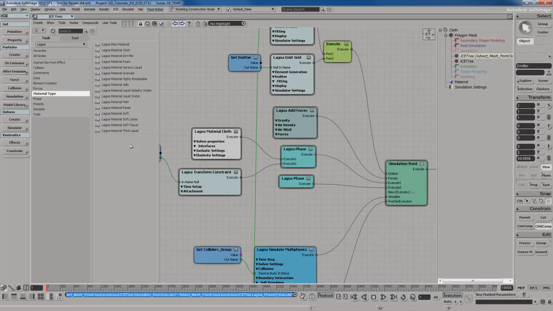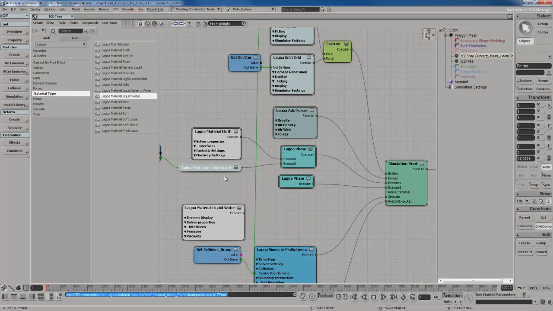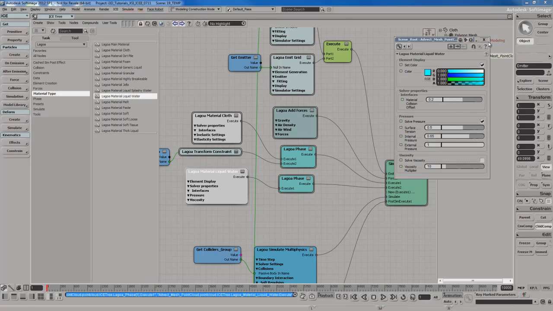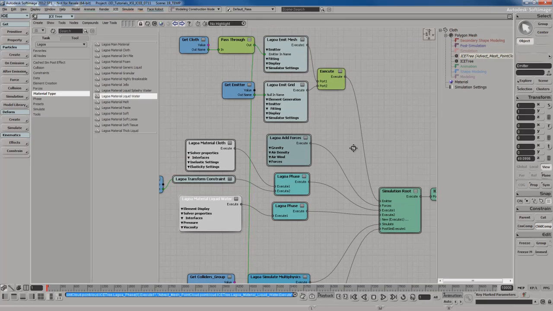just for the sake of doing some interesting stuff, I'll get myself a generic or a liquid water. Let's get a liquid water over here. Let me minimize that there. It's really good to take these ice trees and organize them a little bit better, just visually. So I'm going to plug this into the execute one right there, the material. We don't need a transform constraint for this, so don't worry about that. So we've got ourselves our liquid water material right there.